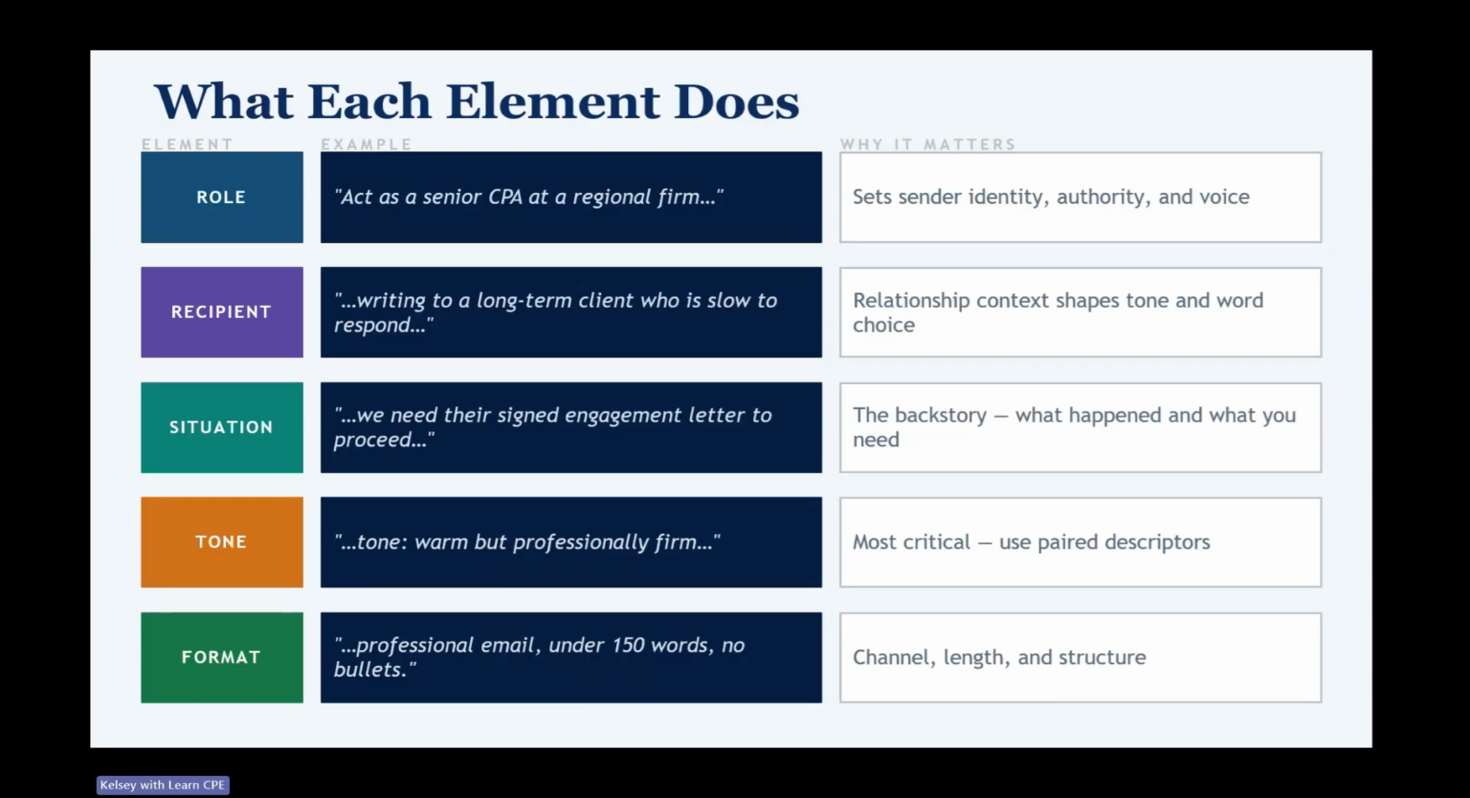So let's look at each one. Role sets the sender's identity and authority level. So in this situation, we're acting as a senior CPA at a regional firm. Do we need to be this specific? Probably not. But don't just say act as me or act as a business professional, right? We want to give it at least something to go off of. Recipient is where most people shortcut. Don't just say client, right? Tell the AI what the relationship actually is, how long it's been going on, and whether there's any tension, right? Maybe we need to give it a situation in the backstory, what's happened, what we need from them, and why their message needs to be sent now.